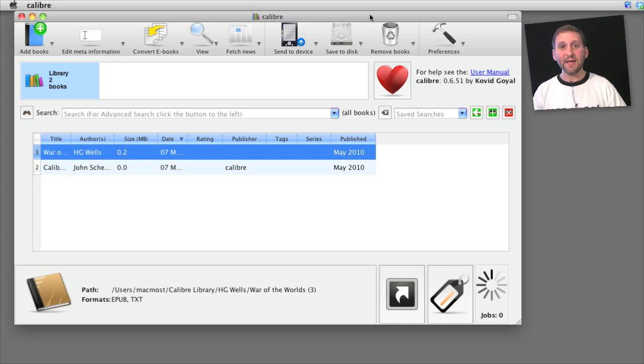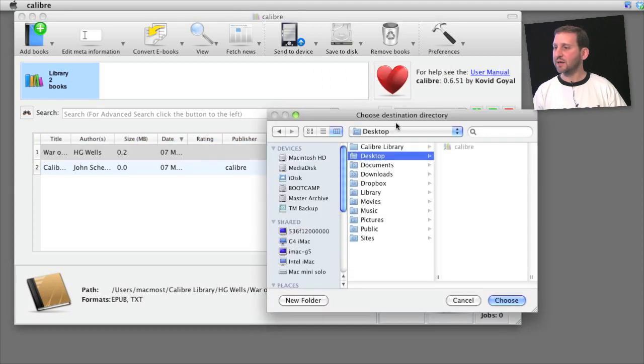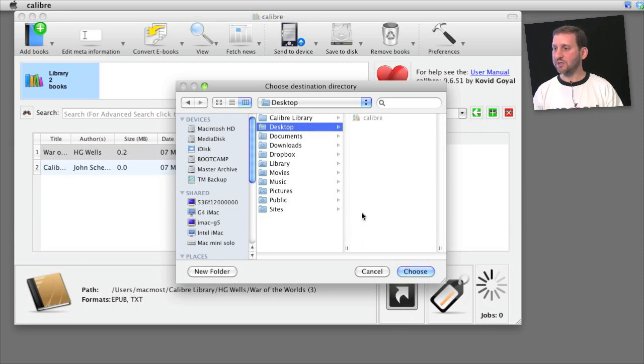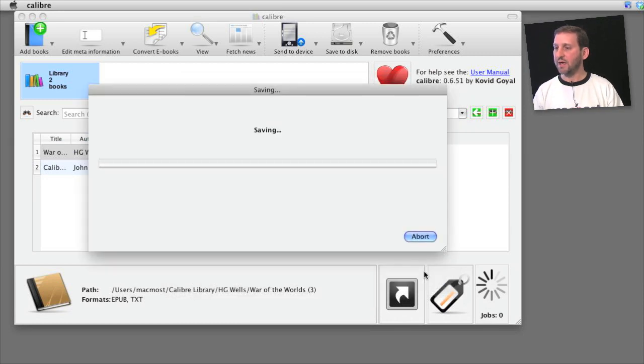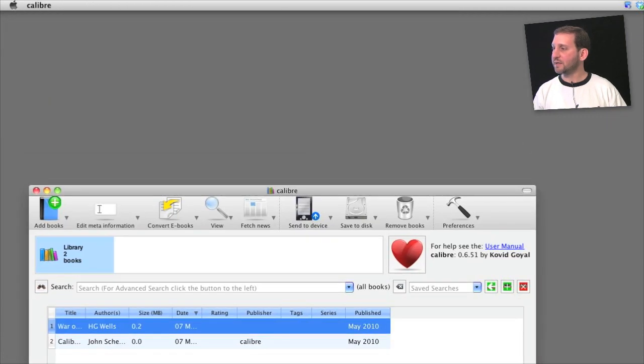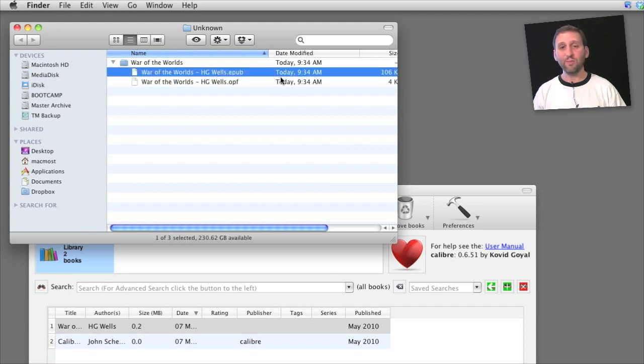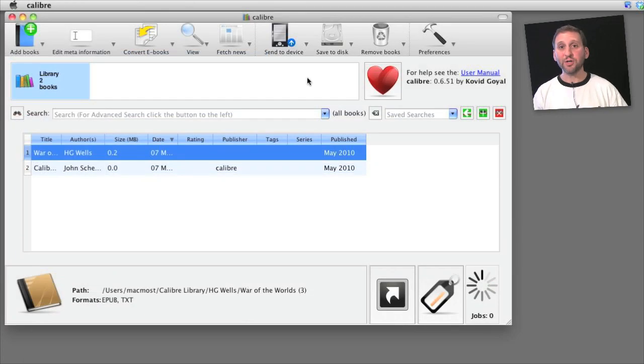And when it's done, I see that I've got it selected and it says there are two formats now, EPUB and TXT. So now to get it to my iPad, I choose save to disk and I can choose save only EPUB format to disk. It will ask me to choose a destination directory. I'll just save it to the desktop and it will save it out. And what I've got is a folder here. Inside the folder is the name of the book and in there is the EPUB formatted file. I can drag and drop that into iTunes, sync with my iPad or iPhone, and I'll have the book available in iBooks.